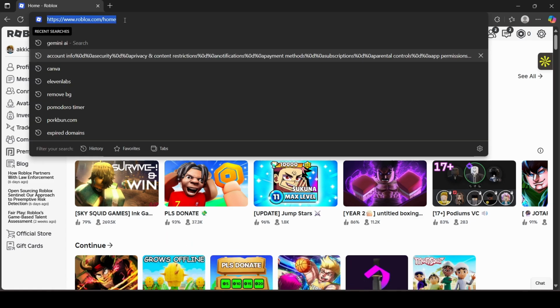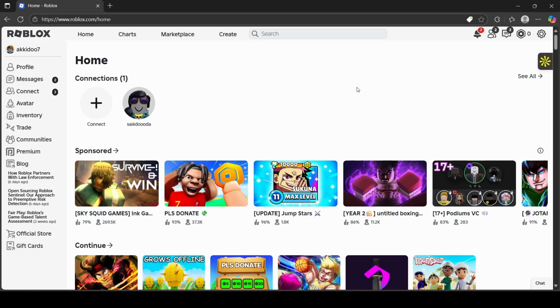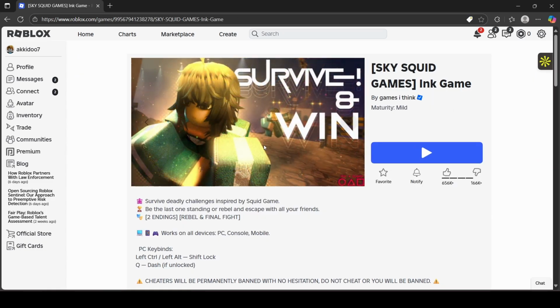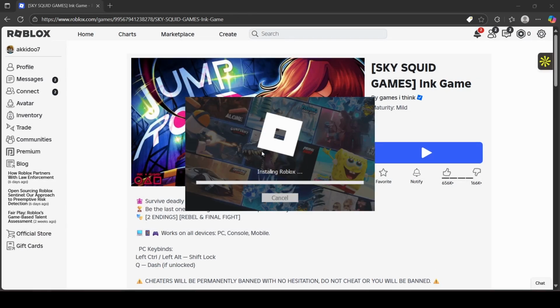Let's begin. Step 1, Automatic Update. Open your web browser and go to the Roblox website. Click on any experience, game, and hit the play button. Roblox will usually automatically update when you launch a game. Click Open Roblox Game Client and wait for the update to complete.